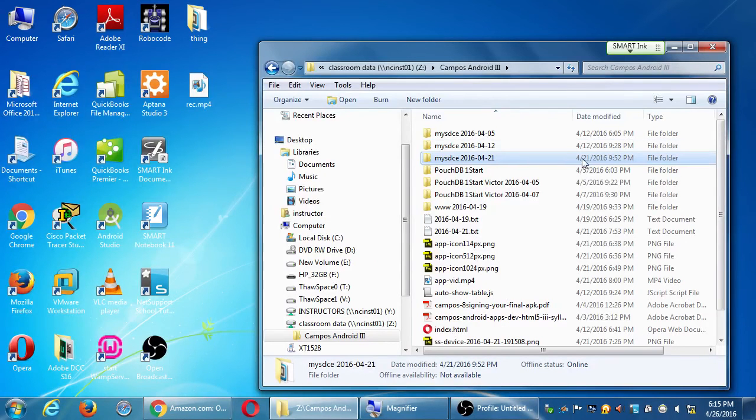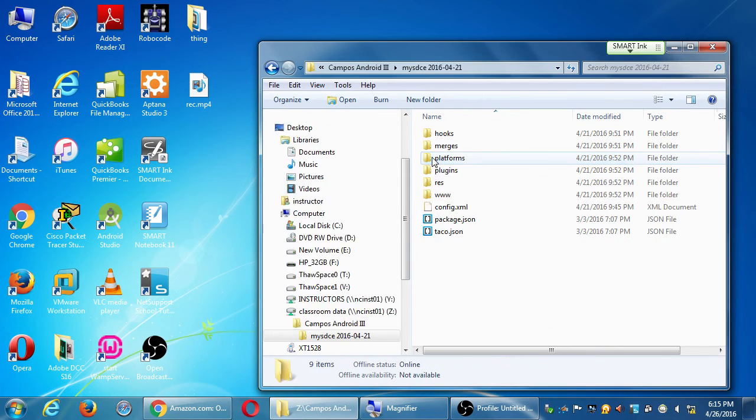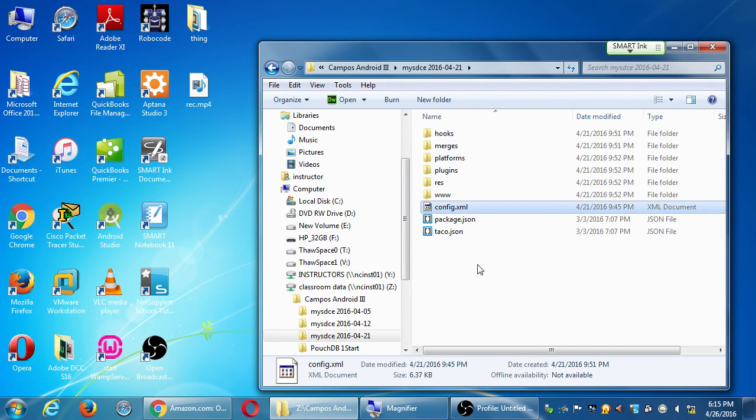What's that? It can modify. It could if you forget to. If you don't edit your config file and forget to change it, and you try to upload it, Amazon will say that already exists. Yes, you can still modify it.